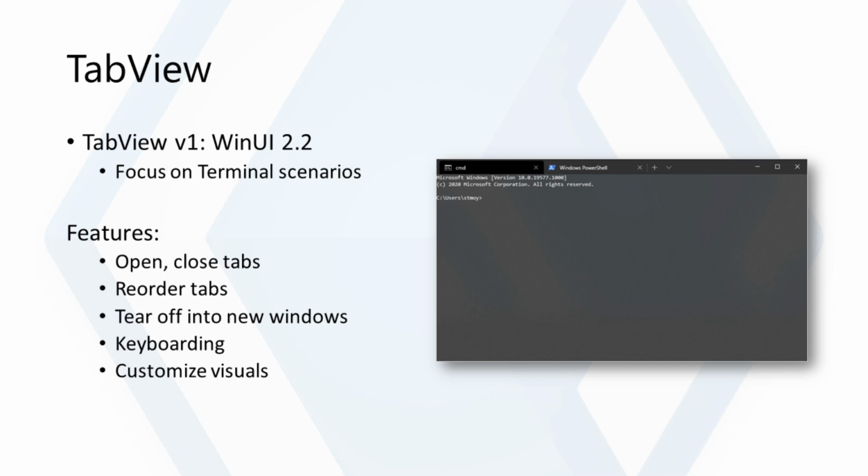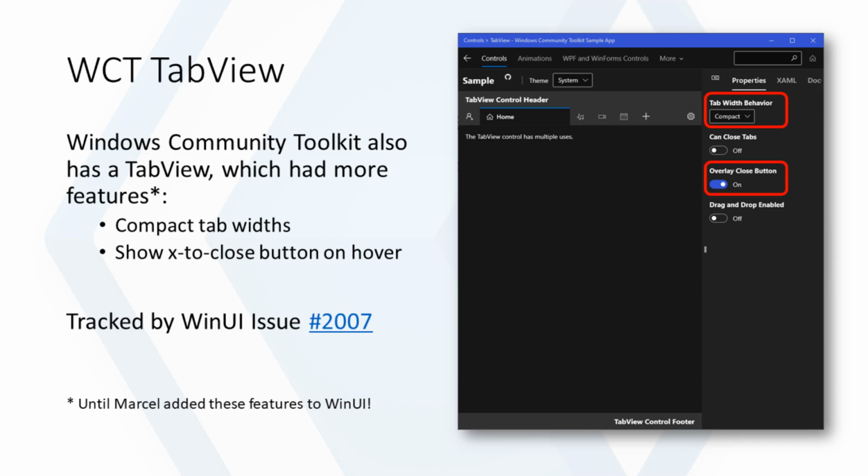But around this time, there was also a Windows Community Toolkit version of the tab view. The Windows Community Toolkit tab view actually came first a little bit. It was built a little bit earlier than the WinUI one, and it actually had a few more features than the WinUI one did when we first released it. Specifically, the Windows Community Toolkit had features around having compact tabs, so you could just show the icon, and also an extra close button hover mode that only shows the close button when you're hovering over the unselected tab.